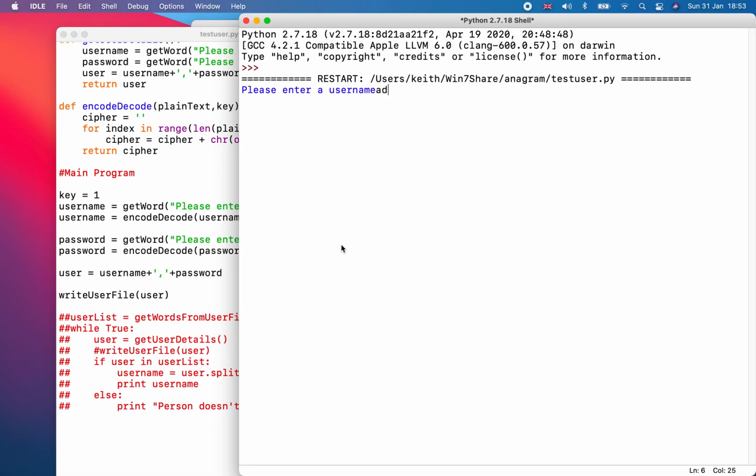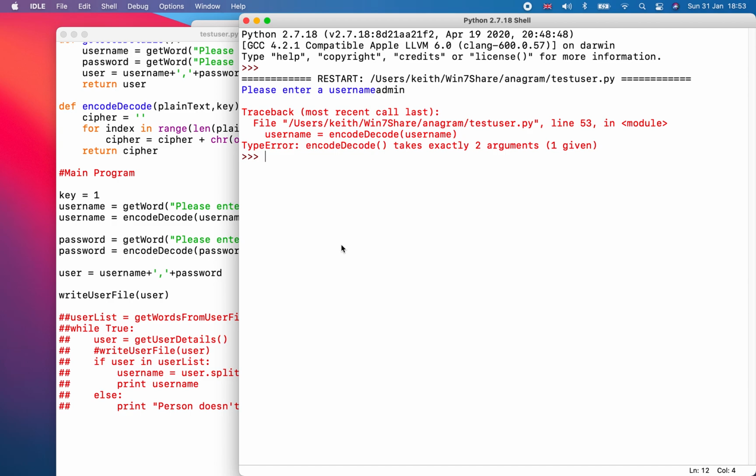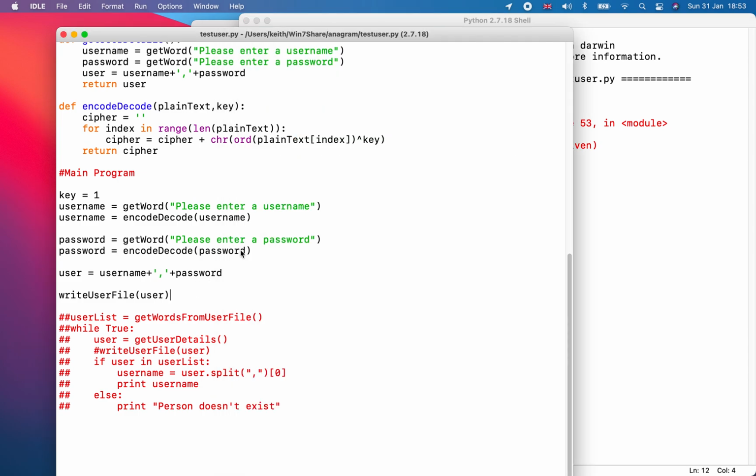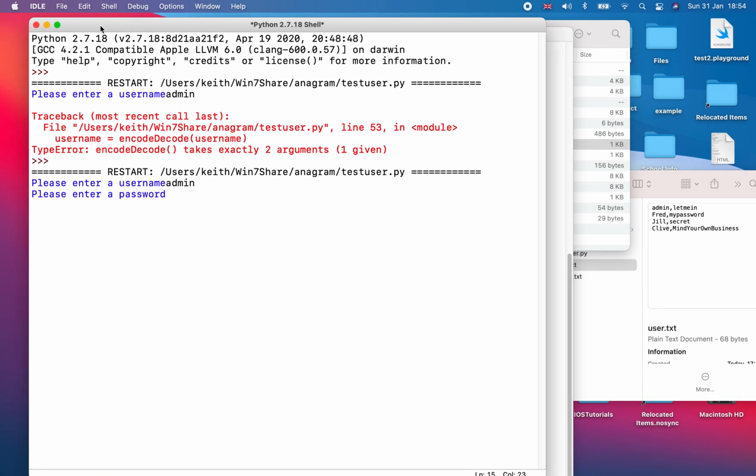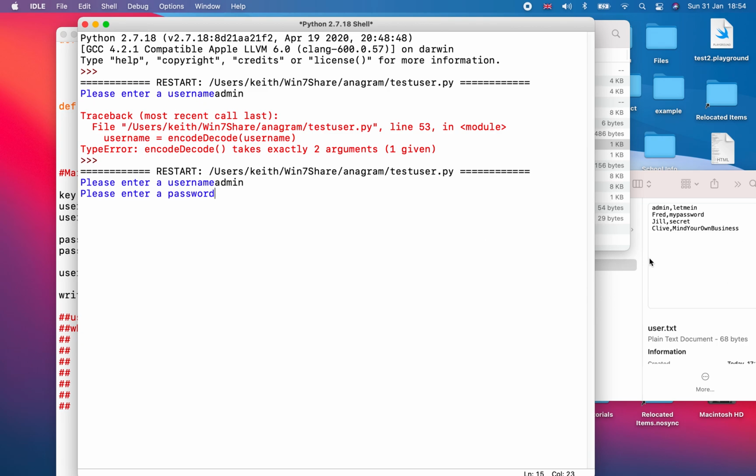So admin, oh, takes exactly 2, 1 given. What have I done? What have I done? Oh, I haven't sent the key in. There we go. Silly me. There we go. So let's do admin and let's just see this work. Let's move this across. And the password was let me in.